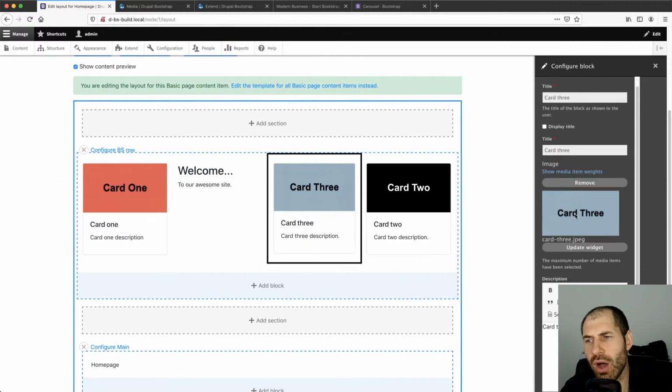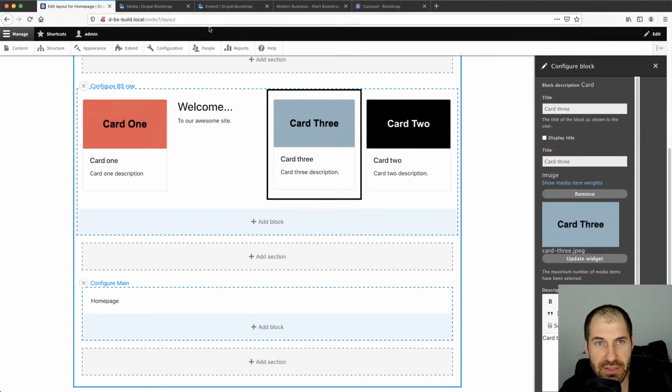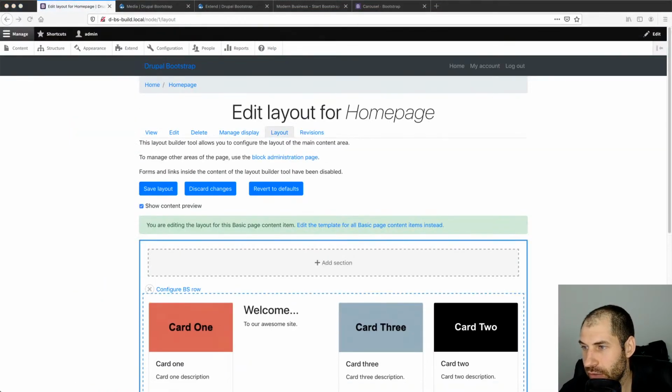Now, when I originally attempted to implement this, I thought this is a perfect use case for paragraphs. So the block type is the carousel, but the individual carousel items, which are essentially a grouped set of fields, a media field, a title field, and a description field, we can use paragraphs for that, because that's exactly what paragraphs is used for. It's great for grouping fields.